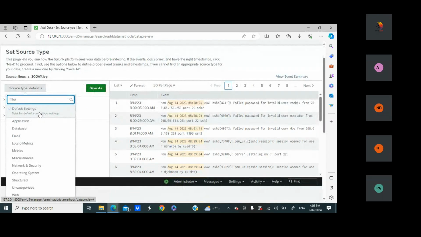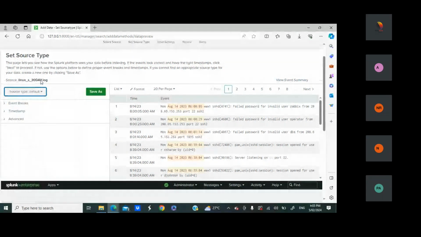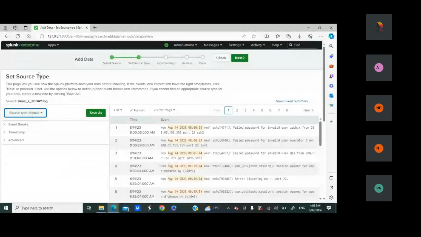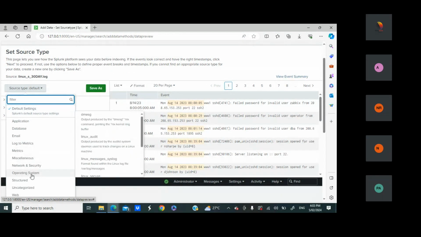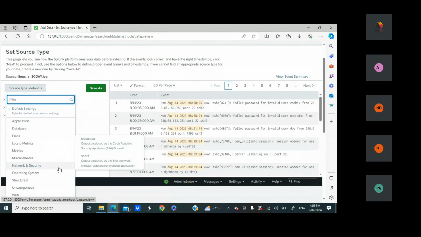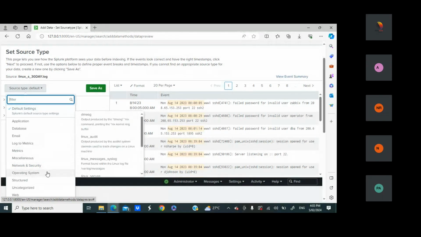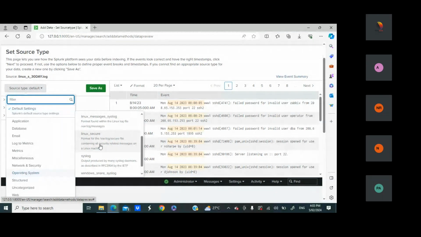Now listen carefully. Take your cursor to Operating System, but do not click on it. Click on Default. Down below you can see Operating System, right? Take your cursor there. A pop-up window on the right side is there, and you have to go there. Linux secure is at the extreme last. Can you see that? Click on Linux secure.